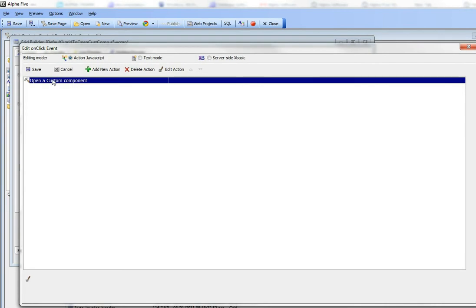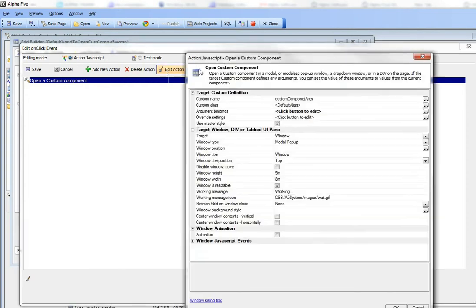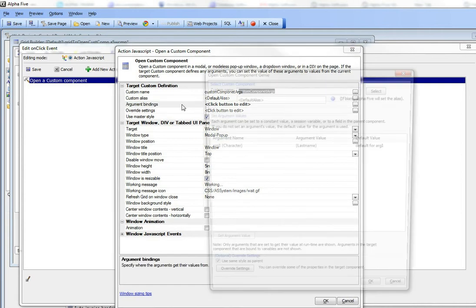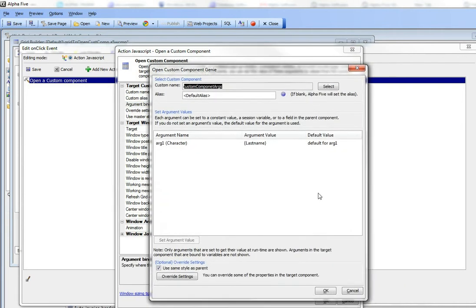But these comments apply equally well to whether your Action JavaScript is opening up another grid or a dialog or a report. In all of those use cases, you typically have arguments in the child component, and you're going to be setting the value of those arguments to a value from the current row in the grid.